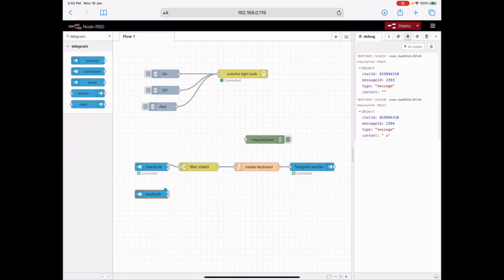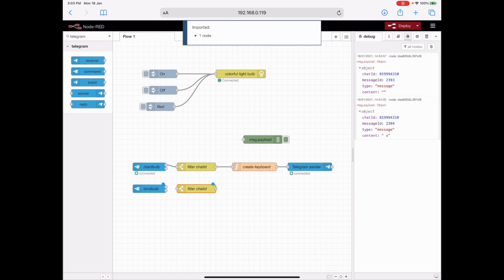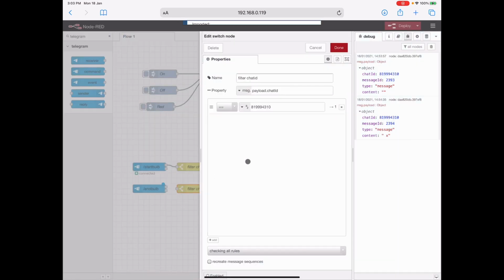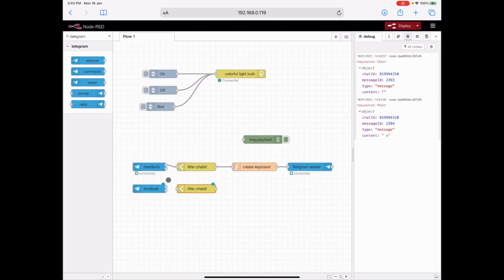Again, it will not respond to any other user. You can highlight the node, then Ctrl+C to copy and Ctrl+V to paste, so you will duplicate the nodes. So only me, with the chat ID here, is allowed to go through. Other people will be filtered. Other users who try to send to my board will be filtered and will not get a response.